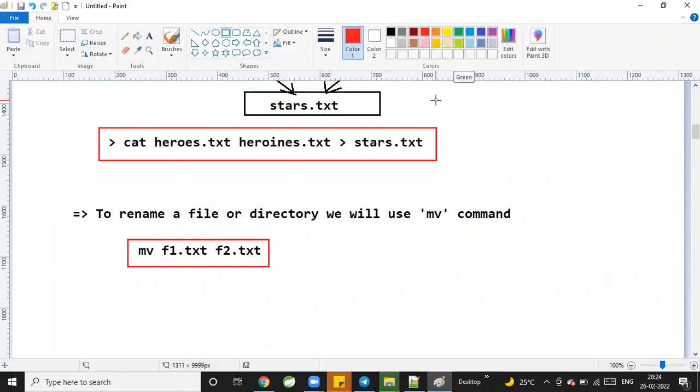The mv command is used to rename a file or for moving also. If you want to move the data or if you want to rename the data, then we can go for the mv command. Both moving and renaming activities can be performed by using the single command called mv. With f1.txt and f2.txt, the file name which is f1 will be changed to f2. Similarly, you can rename the directories also.